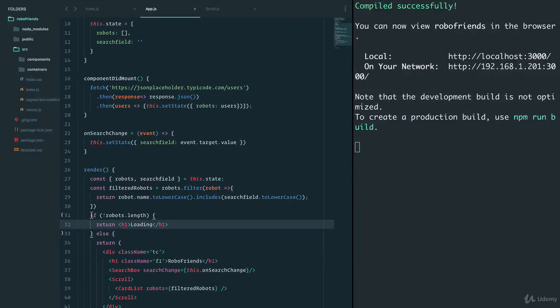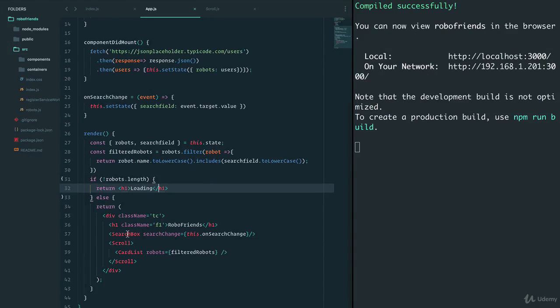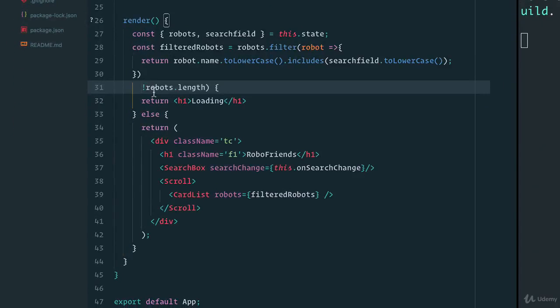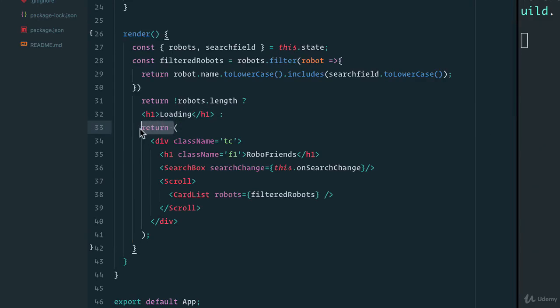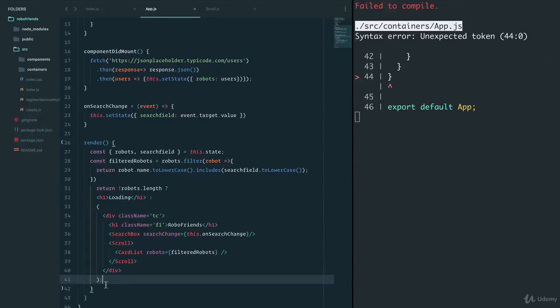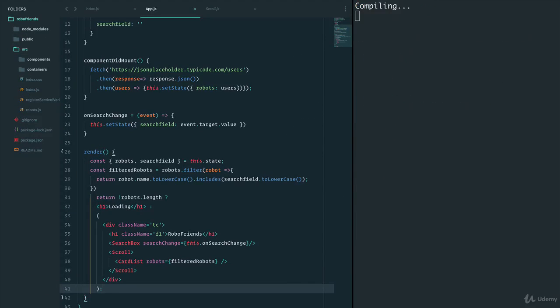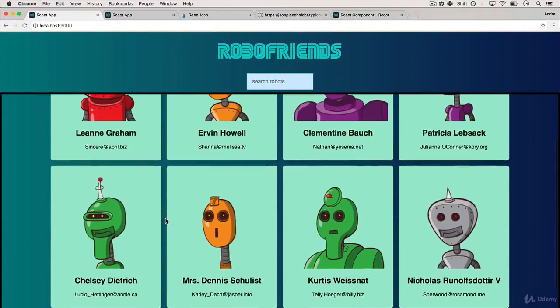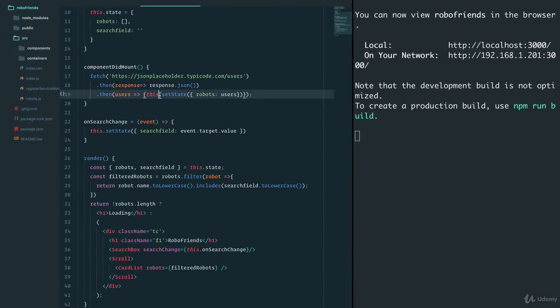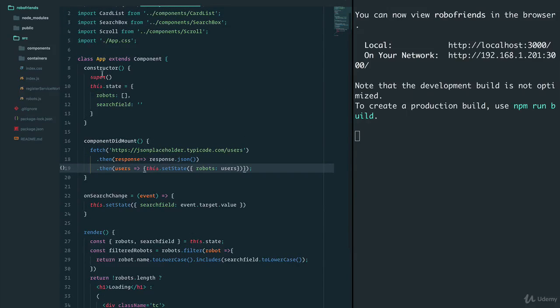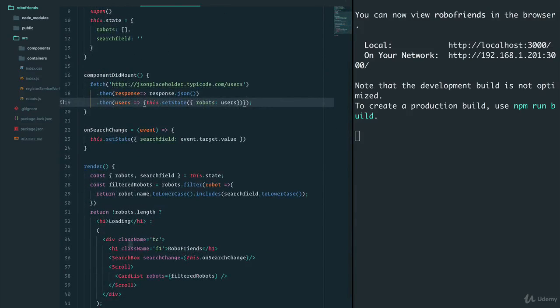And then finally, if you see an if-else statement, we can do a ternary, can't we? We can say return robots. If there's robots, return this. Let's see if that still works. Oh, we don't need that extra bracket. Look at that, it still works. And you can see now that things are much cleaner. We have an app that renders all our things for us.